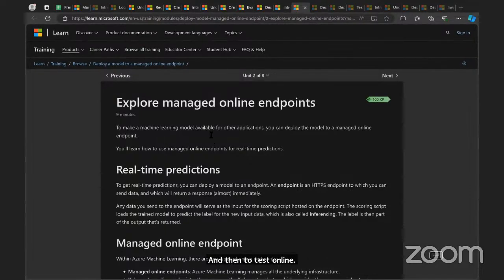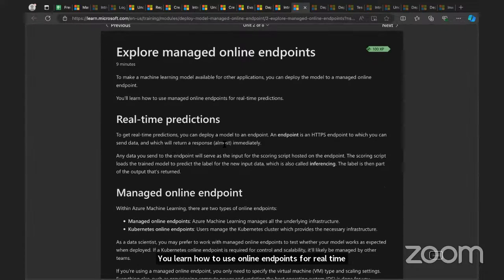To make a machine learning model available for other applications, you can deploy the model to a managed online endpoint. You learn how to use managed online endpoints for real-time predictions. To get real-time predictions, you can deploy a model to an endpoint. An endpoint is an HTTPS endpoint to which you can send data and which will return a response almost immediately. Any data you send to the endpoint will serve as the input for the scoring script hosted on the endpoint. The scoring script loads the trained model to predict the label for the new input data, which is also called inferencing. The label is then part of the output that is returned.